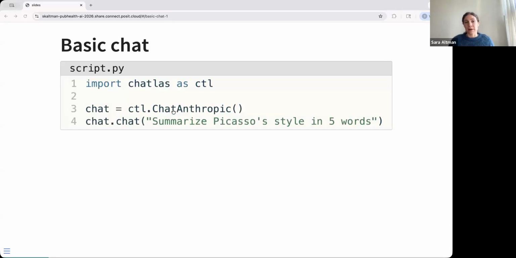This is what it looks like for Python. This is the Chatlas code. You'll notice that it looks pretty similar to the R code. The Elmer and Chatlas APIs are very similar.